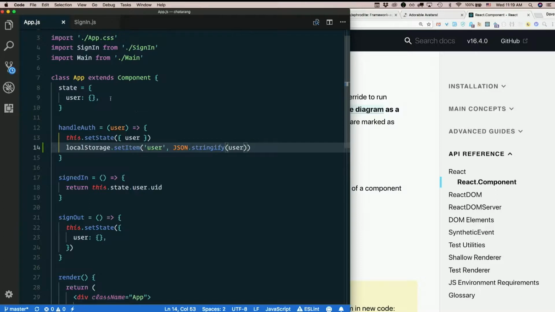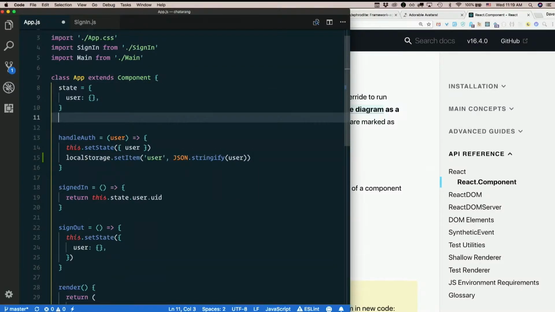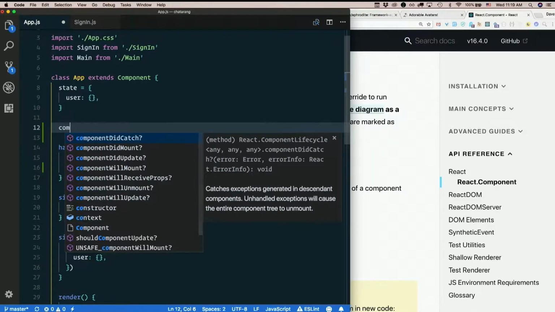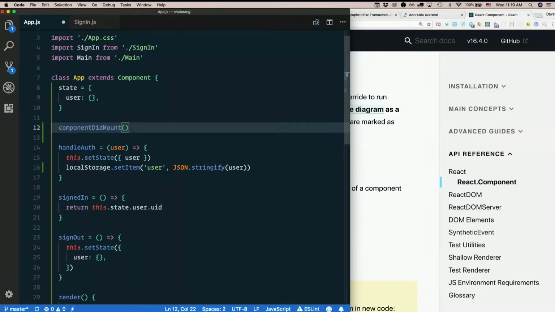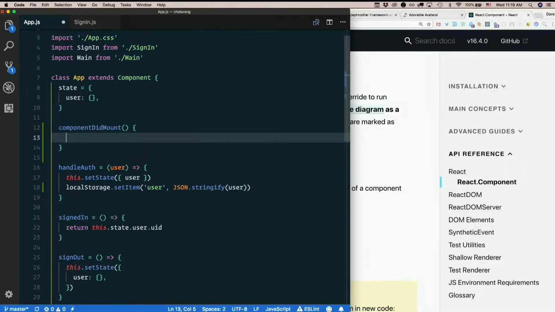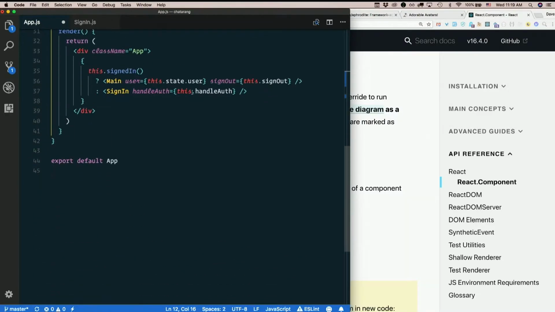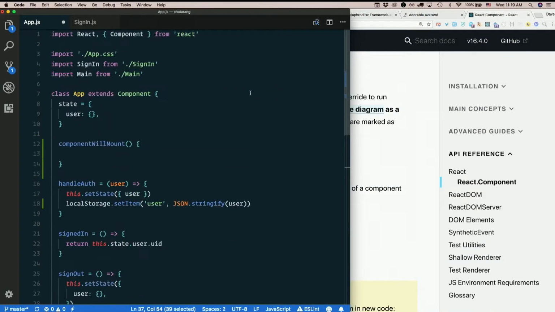Again, to do this, you have to be a class. And we are, so we're good. Then all you do is add a method with the right name. So componentDidMount. We don't need to do an arrow function. This is fine. Excuse me, willMount. I want it to do right before render, because if I don't, it'll do the sign-in page real quick before it does main. Okay, so in componentWillMount, I want to get that user out of local storage.